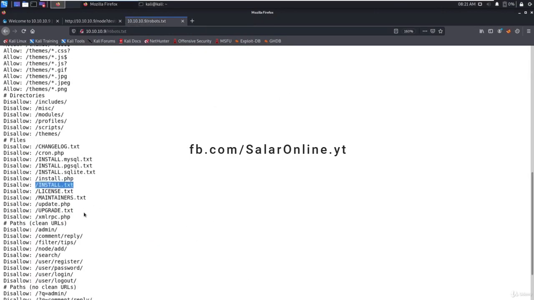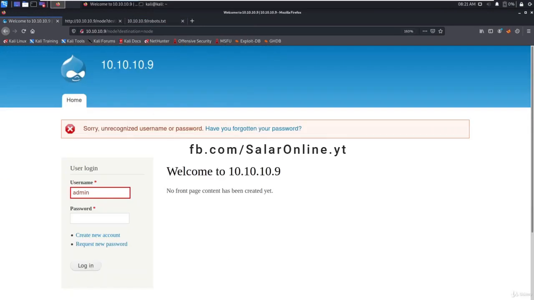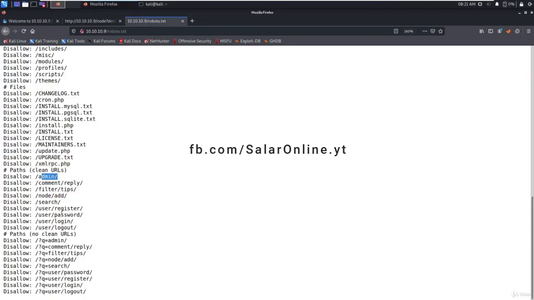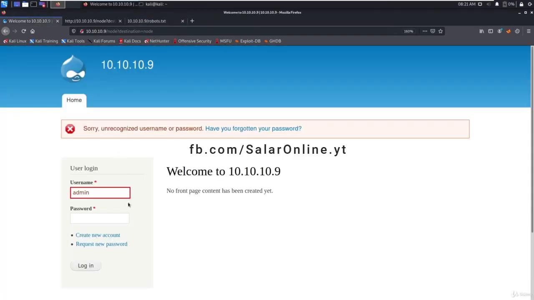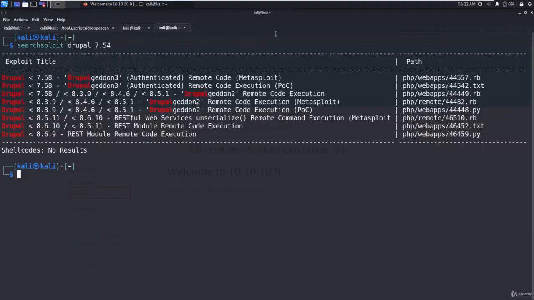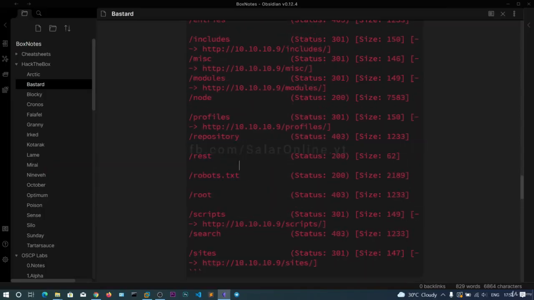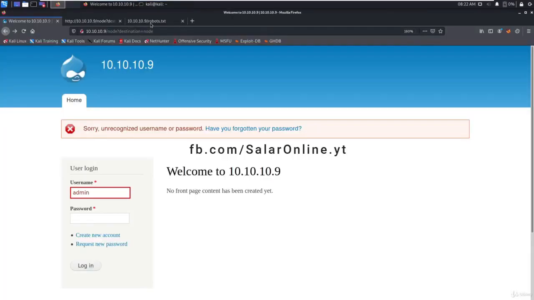So even if you go to admin, you will get the same page. And user register, I have tried all this, create account and something, but it does not allow you to create an account. It will say there is no mail service. So that is a dead end. So next one is REST. So let's go to this one.